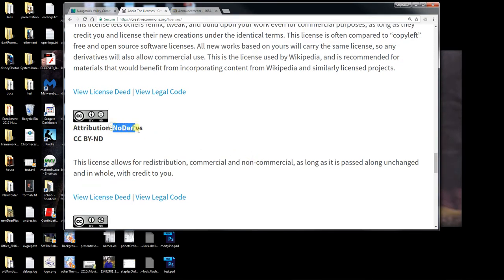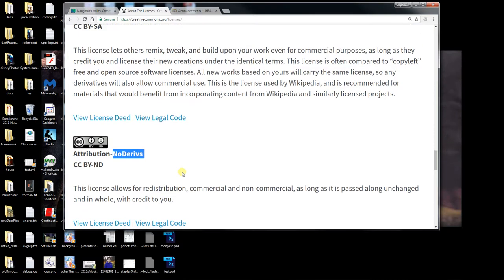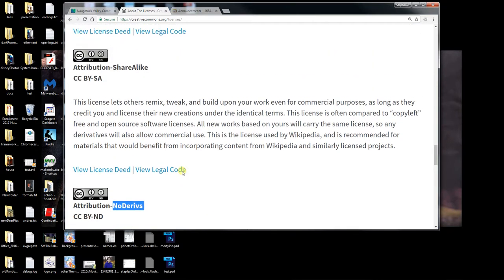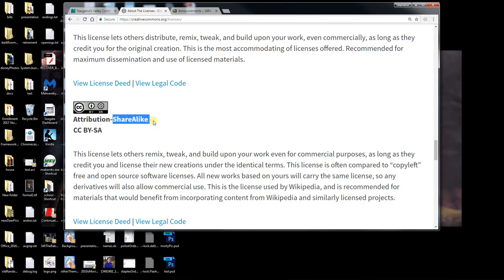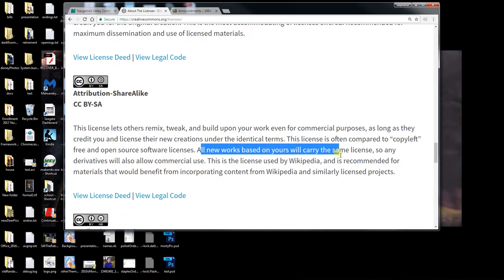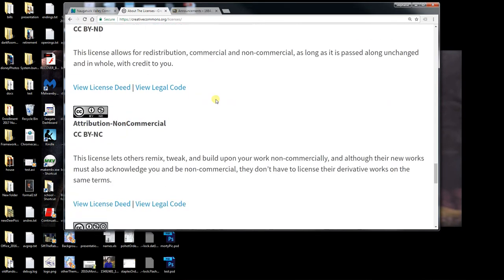No derivs means you can use it as long as it's unchanged. So you can use what they made, but you can't make any edits to it. Share alike is the pay-it-forward license. So you can use this depending on the other attributes, but afterwards you have to send it forward on the same license. In other words, if it's attribution share alike, then whatever you make using their music, let's say, you have to release as attribution share alike.